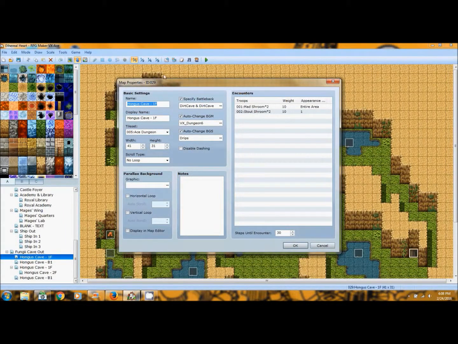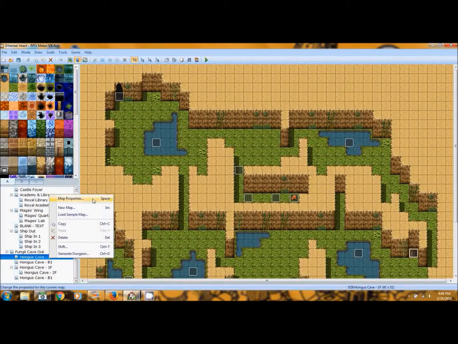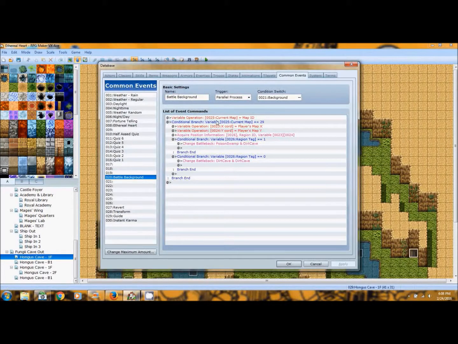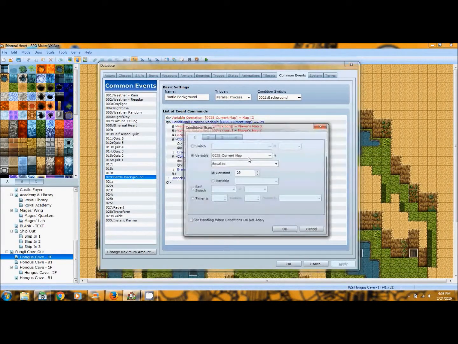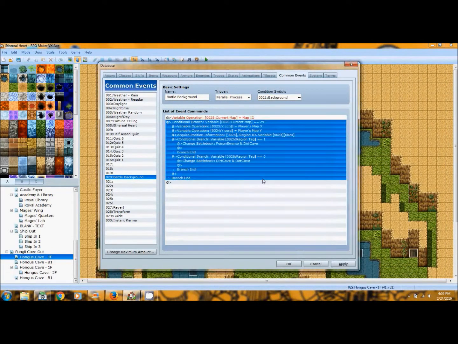That's how I got the number 29 for our map ID there. So only when I'm on this map, not on the outside, not over there in the castle foyer or anything else, just there. Okay. So we know that when I step into map 29, and it's equal to 29, it should trigger it.